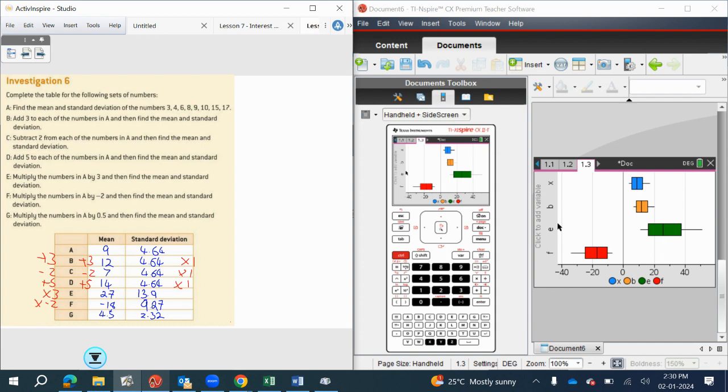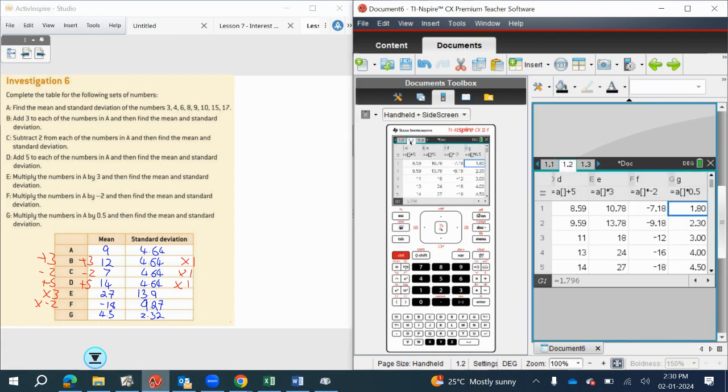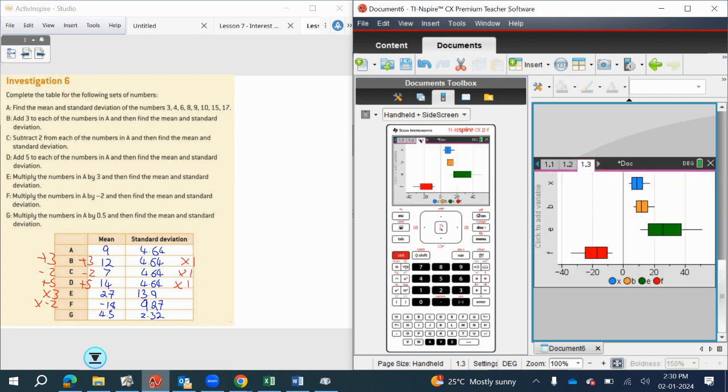Let's have a look. So if we look at the data set F, it's this one here. All of the data items are now negative because we've multiplied everything by a negative, which is why the mean is negative. The data lies over here. But the standard deviation is a measure of spread. It describes how spread out the data is. That's still a length. If you imagine the standard deviation is a length along the box plot, length is always positive.